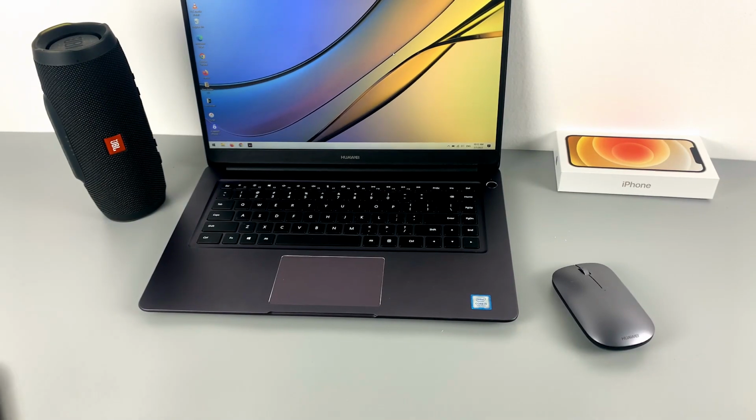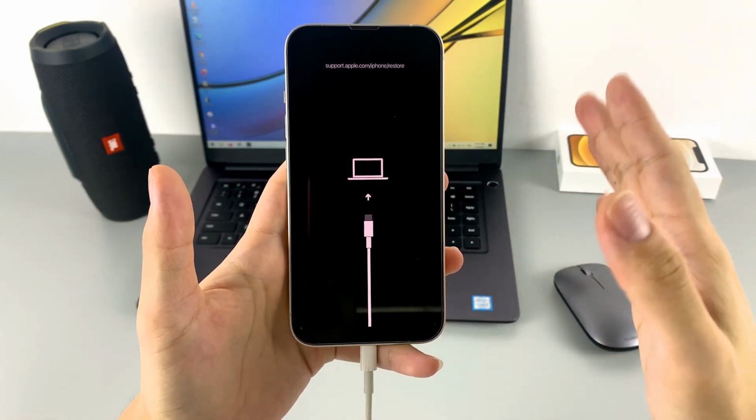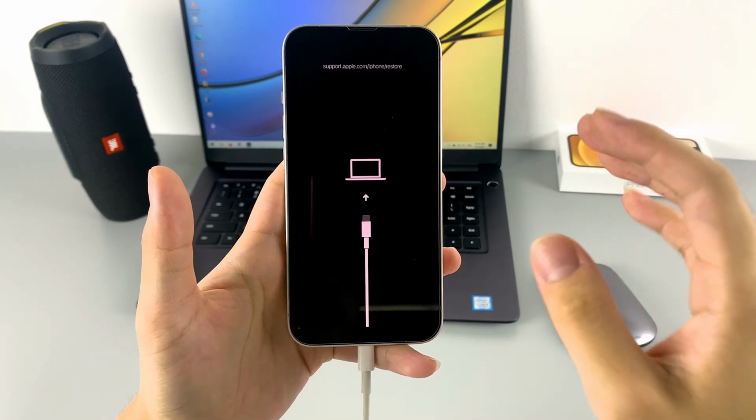What's up everybody? Today I'm going to be showing you how to get your iPhone out of recovery mode, without losing any data. Now here, see my iPhone screen.